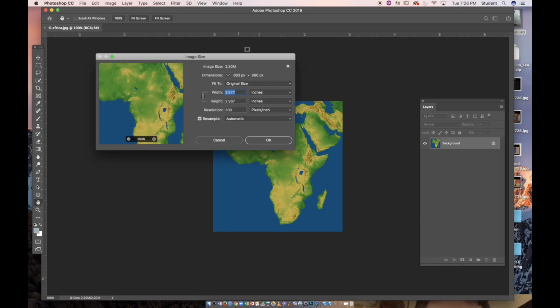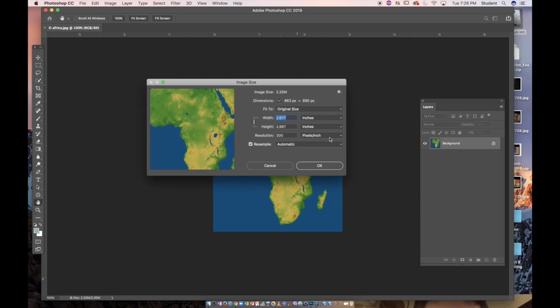Now the box looks a little different again in the 2019 version than in the CS6 version, but it's the same box. There are a couple of aesthetic differences. That's really all that you're going to see there. Okay, so let's go ahead and do this. Image size, what does it want to do?